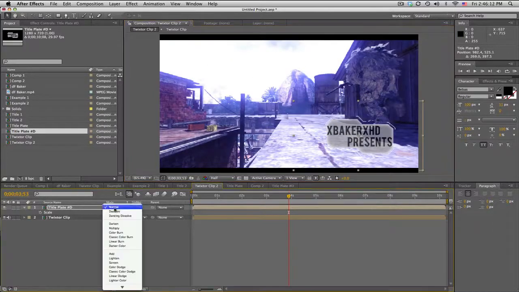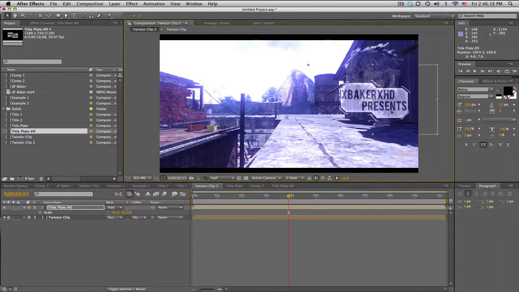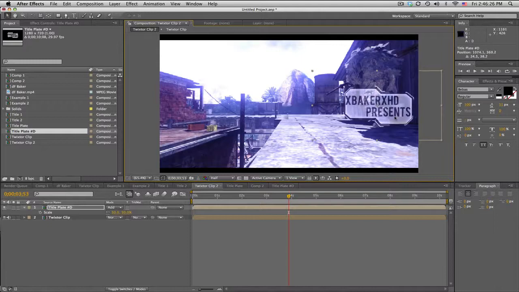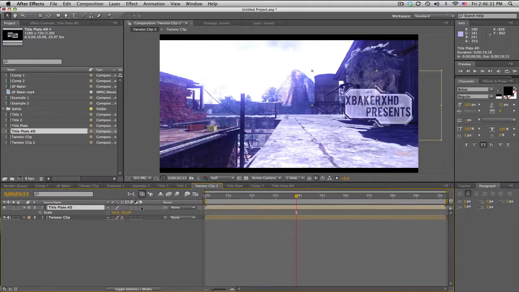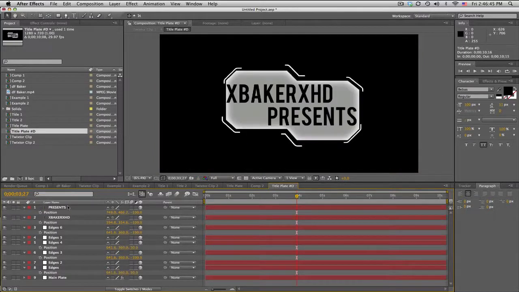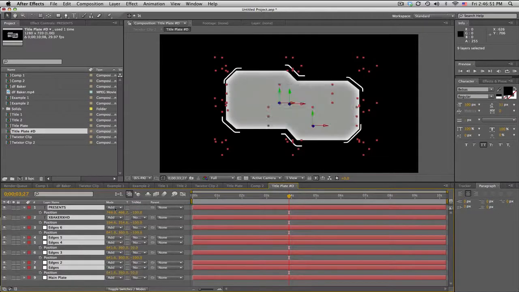But I like to set it to add, I used add last time. So that looks pretty cool, look at that. And we want to put this in a dark area, because again, it's not going to show up in a light area. So maybe down here, or just on top of the guy, that's where I had it. And what you want to do is make your title plate 3D a 3D layer itself, and then push the collapse transformation button, the little sun-looking thing. And what that does is it preserves all the attributes inside of here. So that means we have to go back and change all these transfer modes to add.